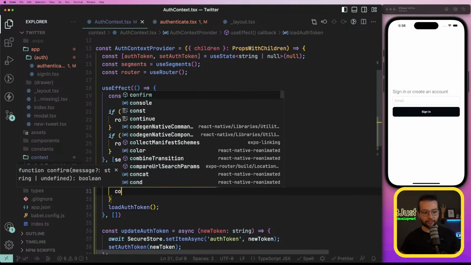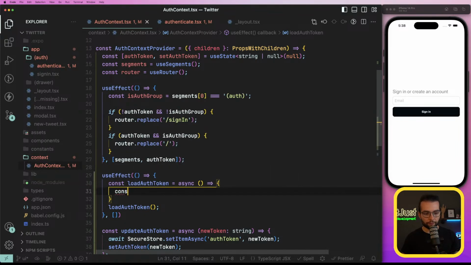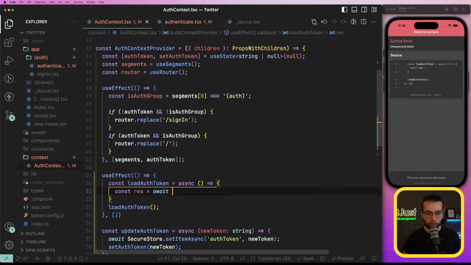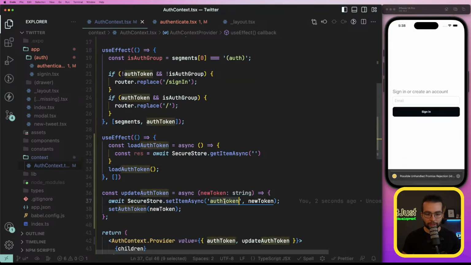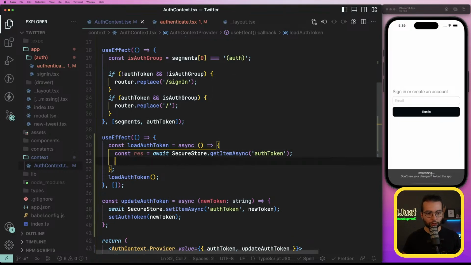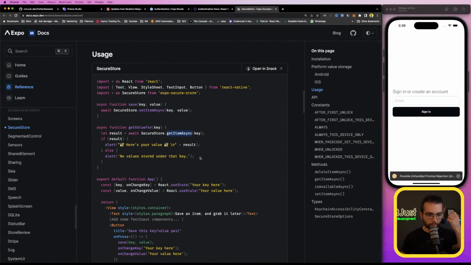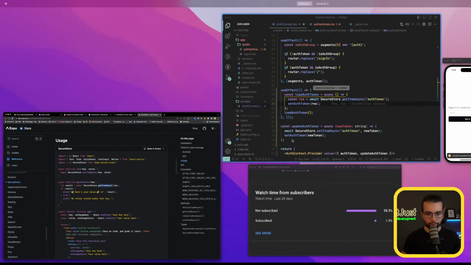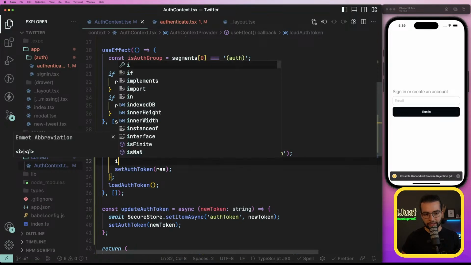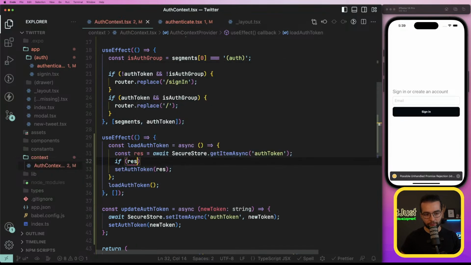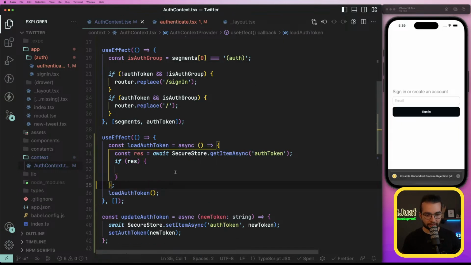And in this async function, let's do const response. As well, we're going to await the secure store using the get method, and using the same key, we are going to be able to access it from the secure store. So what we can do is we can set backend state, set auth token as response. We can do an if statement to make sure that it's available before we set it in state, like this.